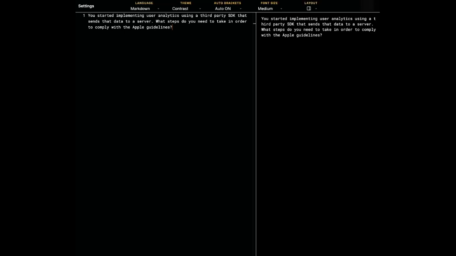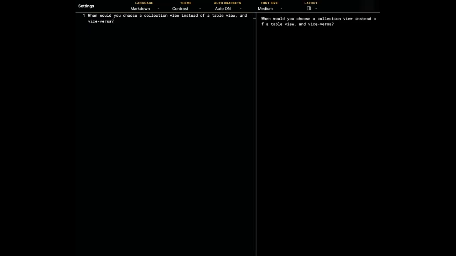Now for the next one. When would you use a collection view instead of a table view, and vice versa? Table view is really good for listing out a list of elements. A collection view can hold a collection of items, so I would use a collection view if there needs to be a very specific layout of different elements that needs to be displayed, and I use a table view if the information being displayed is pretty straightforward and pretty linear.